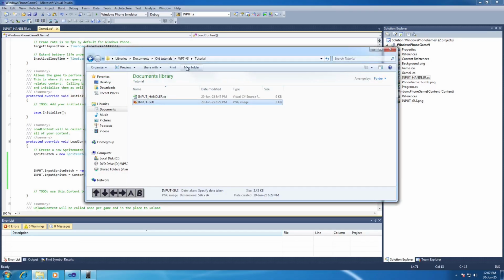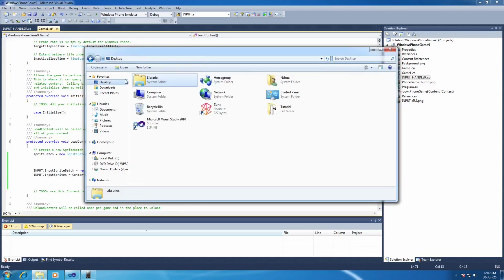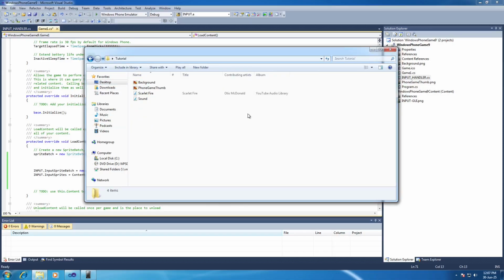Firstly, we're going to go onto our Windows Phone. Oh, I had that open. Anyways, we're going to go onto our tutorial folder, which I've left in the description. We see we have two files over here, Scarlet Fire and Sound. So we just drag that onto content.